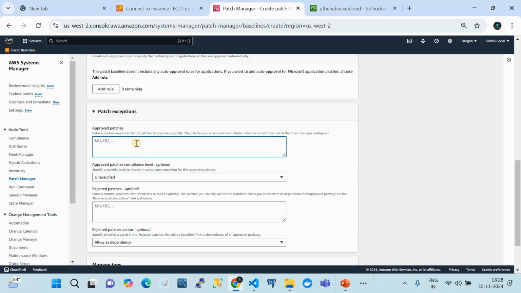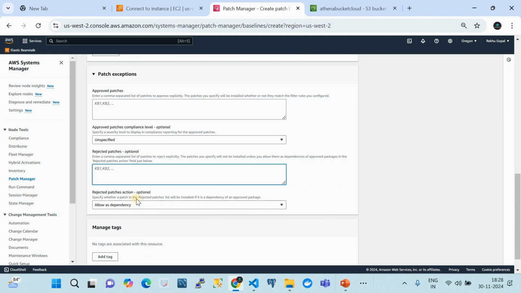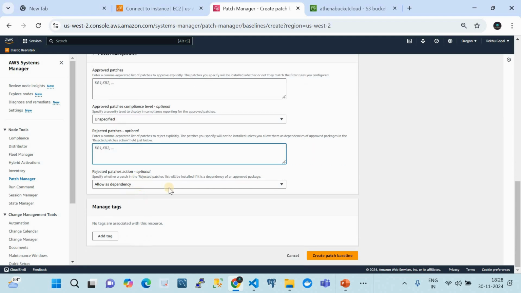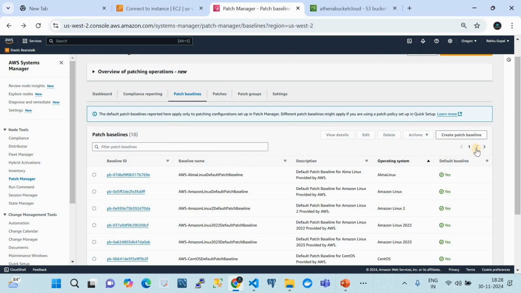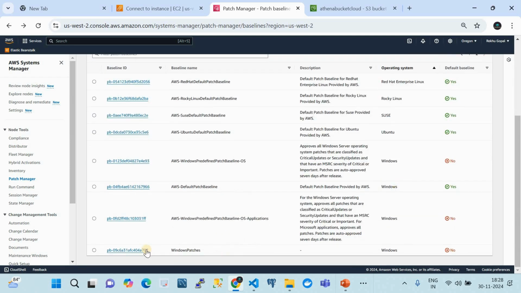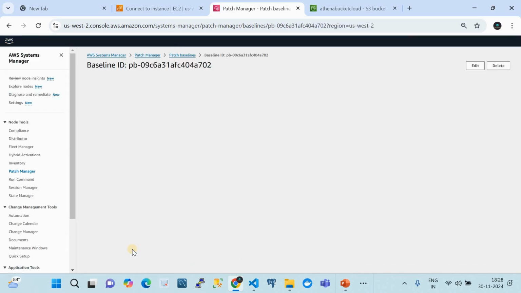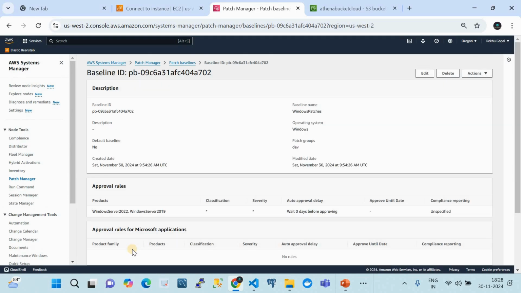If you want to give the explicit names of the KBs to be installed, you can give them, and here you can provide the approved patch compliance labels as well. And then the rejection, which means that, except this, you can install everything else. Those are all options. With that note, you can click on create patch baseline, which will automatically create a patch baseline for us, something like this.